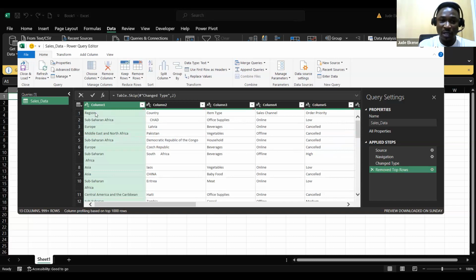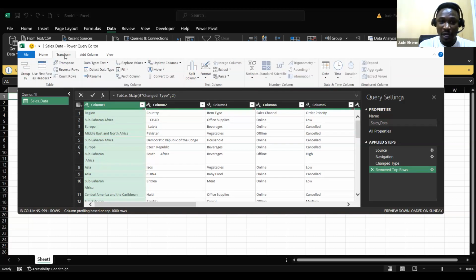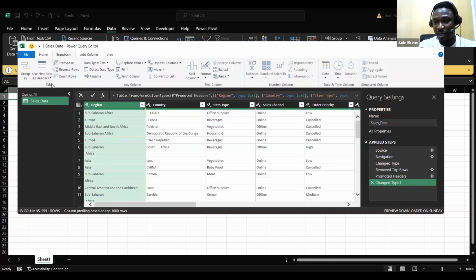The next thing I have to do is, I'm sure this first row has not been made the row header. Remember, we talked about the row header as well. So I go to my transform tab, then I come to the tables group. You see the place that says use first row as headers. That's exactly what I want to do. So I click on it and say yes, use that first row as headers. Now it has made that first row my header.